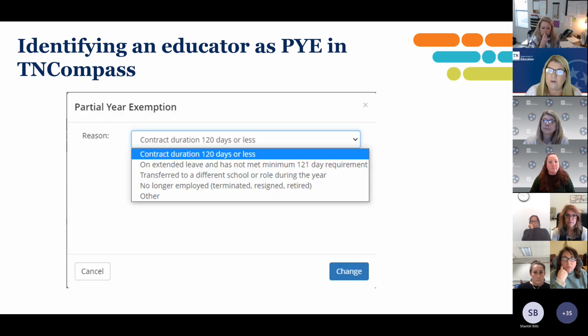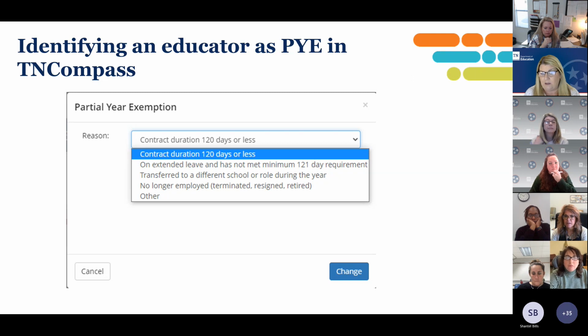When you do, you will receive a pop-up box. You have to give a reason for why the educator is partial year exemption. So these are some of the options. The contract is of a duration of 120 days or less. Or if the teacher is on extended leave and will not meet the 121-day requirement, they have transferred to a different school or a different role, or they are no longer employed. They've either been terminated, resigned, or retired. Or there is an other. You can click other.